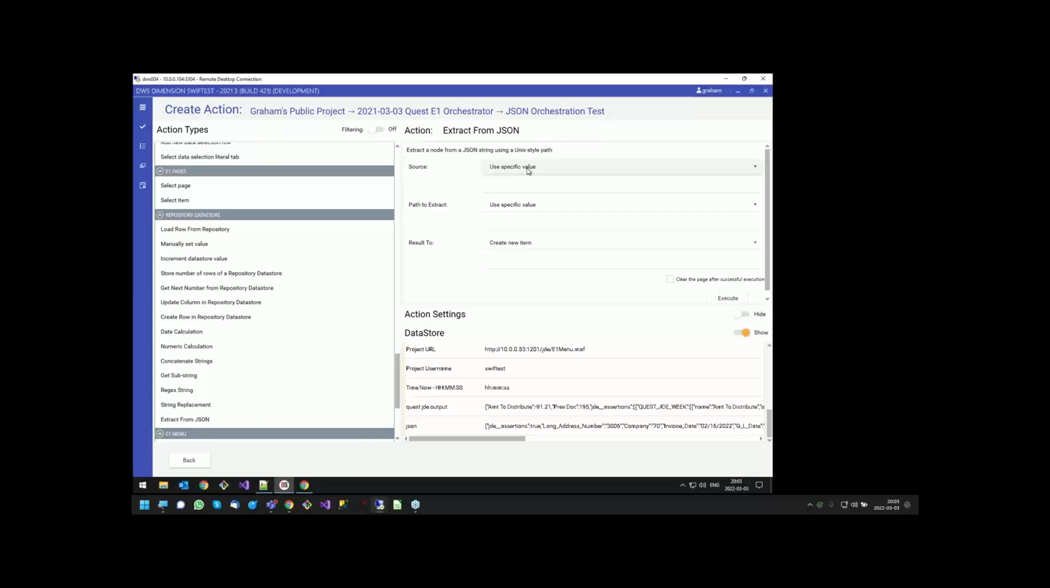So what we're going to do is say use the JDE output, that JSON string that was returned from the orchestration, as the path to extract. All I want to do is extract the value of the assertions failed element, in result 2. Similarly, it needs to know the name of the data store item I want to create. So let's call it assertions assert failed.